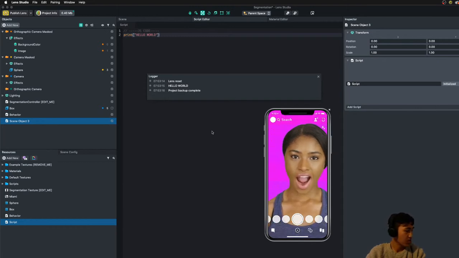I also think one last question before I guess I should hop on with the 7 minutes left. One person asked which JavaScript libraries can be used in Lens Studio. Okay, so that's a great question.